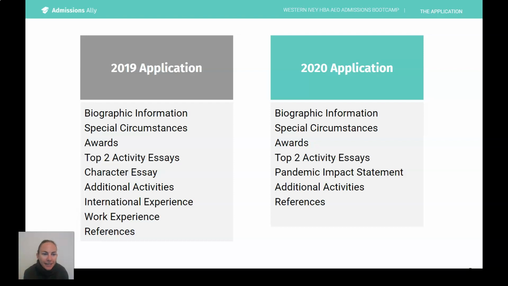So last year's application included biographic information, special circumstances, awards, your top 2 activity essays, as well as they were piloting a character essay, an additional 500-word essay that students needed to write. You can include your additional activities, your international experiences such as languages or some educational or volunteer trips that you may have taken, as well as work experiences and references.